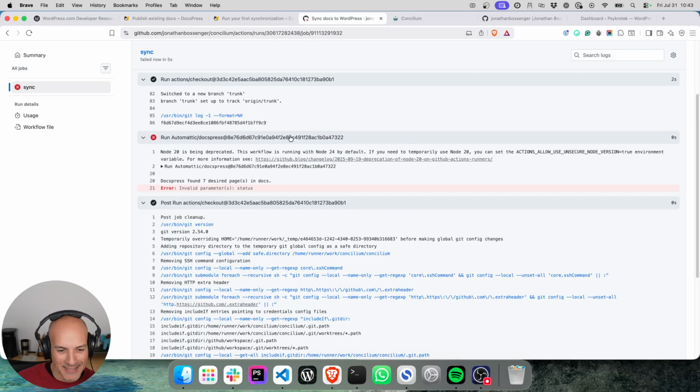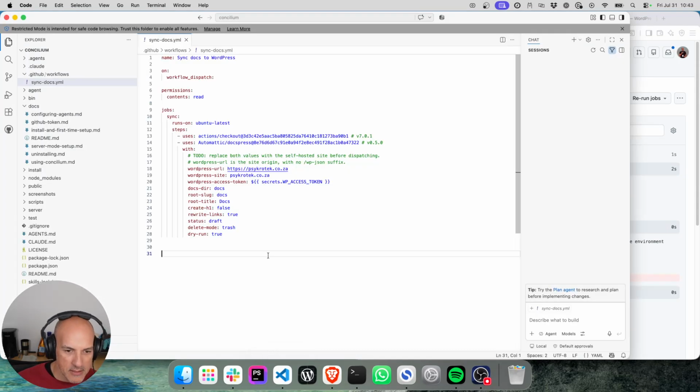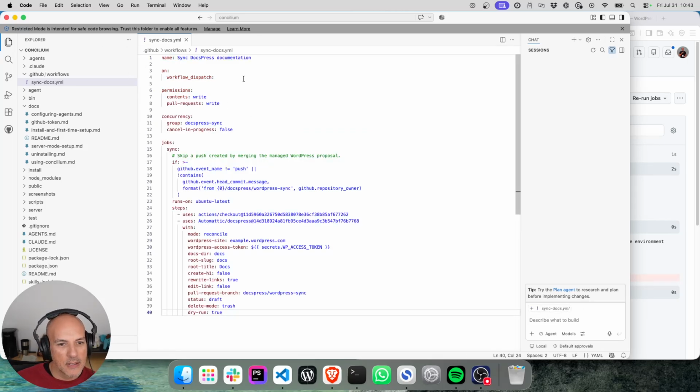Whoops. I wonder if it'll work if I switch to the other one. Okay, let's switch to the other one. Got this one committed, so it's fine. So let's switch to this. Okay, sync DocsPress documentation. I'm going to leave that as it is. I'm going to change this. Let's see if that fixes it.